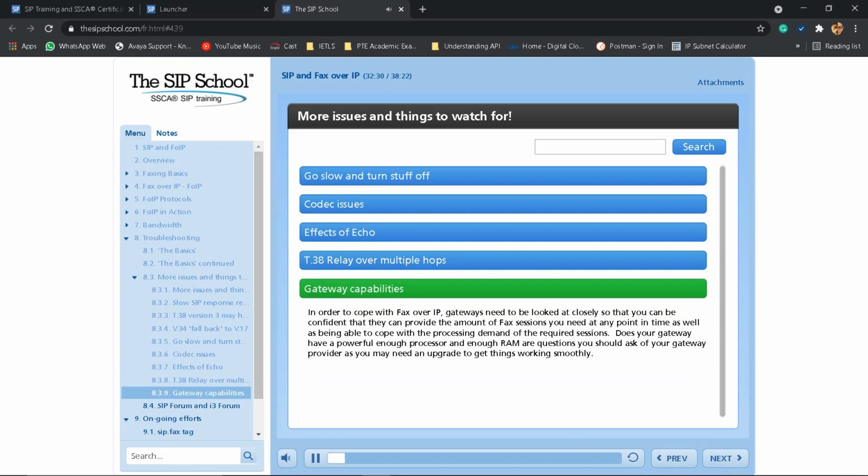Gateway capabilities. In order to cope with fax over IP, gateways need to be looked at closely so that you can be confident that they can provide the amount of fax sessions you need at any point in time, as well as being able to cope with the processing demand of the required sessions. Does your gateway have a powerful enough processor and enough RAM? Are questions you should ask of your gateway provider, as you may need an upgrade to get things working smoothly.